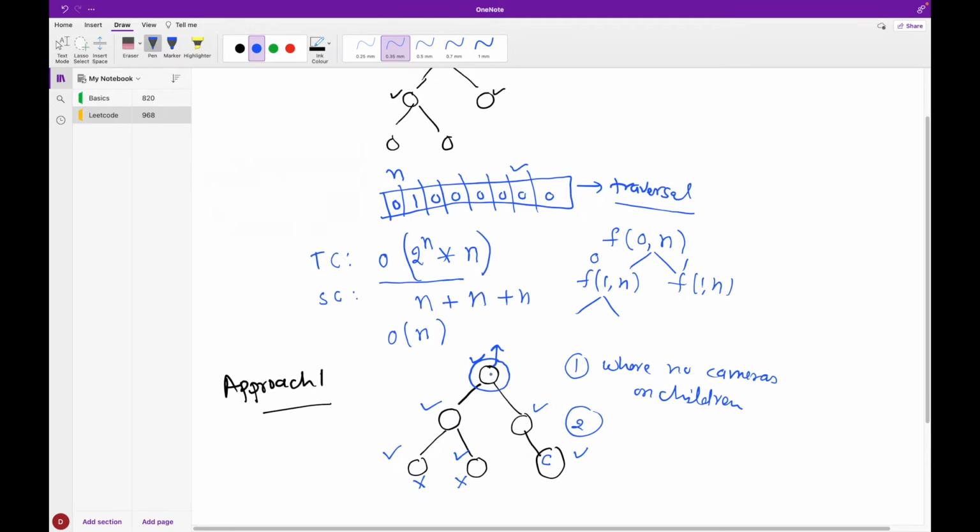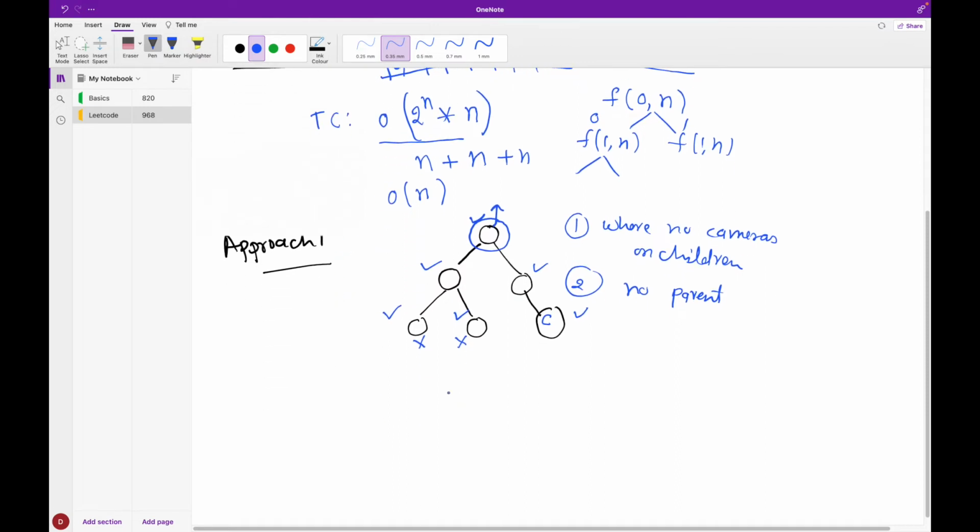So we have to place the camera at the root node because there is no parent for this node. If there is a parent, there is a possibility that it can be covered from there. So if there is no parent, then also we need to place the camera over here. In this approach, we are checking for these two conditions to happen. When any of these two conditions happen, we directly place the camera over here, because if you don't place it in these two conditions, then there is no way to cover it.